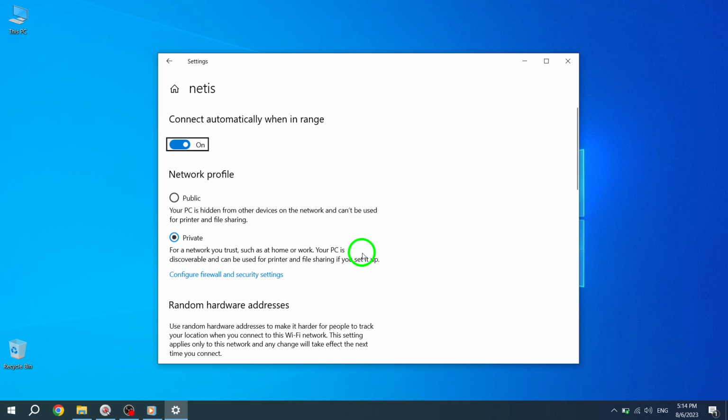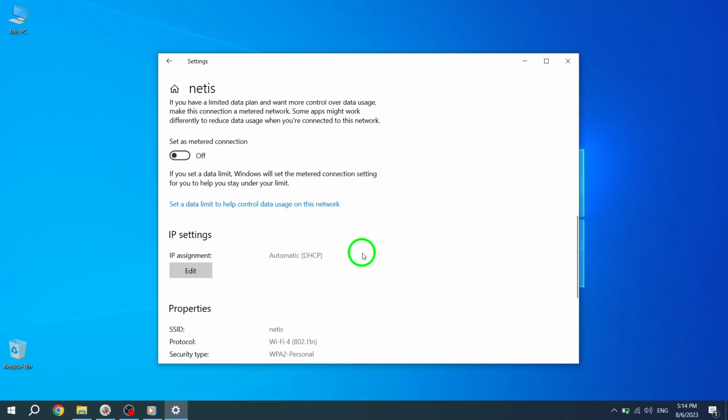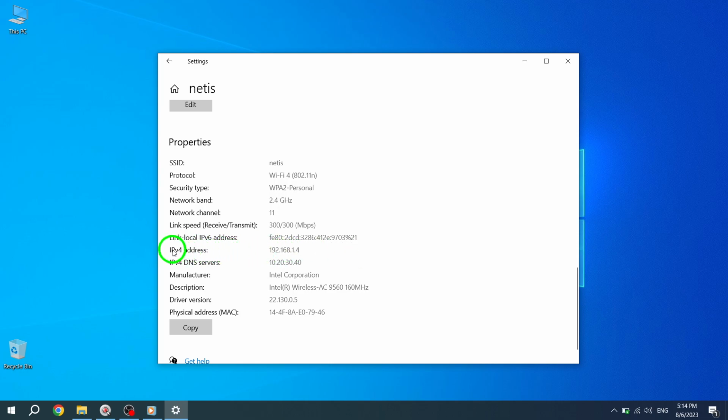Step 6. In the Properties section, scroll down and find the IP address in the IPv4 address setting. Congratulations! You have successfully found the IP address of your connection on Windows 10.